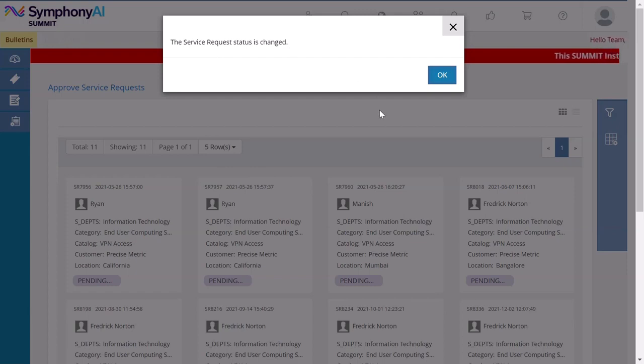With this, we are now aware how to approve a service request, view the list of requests pending for approval and the actions within the approval page.